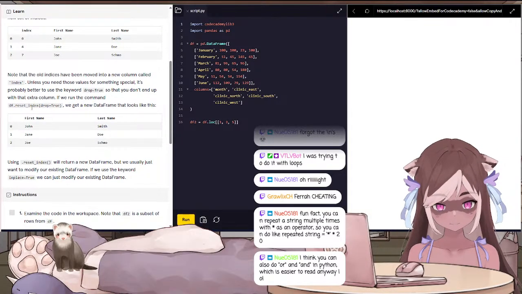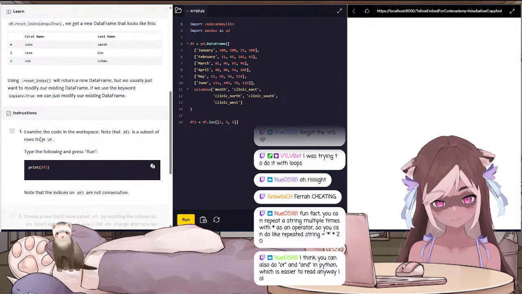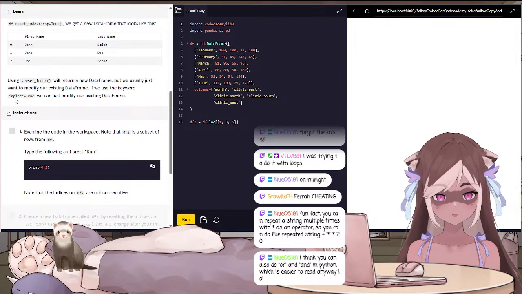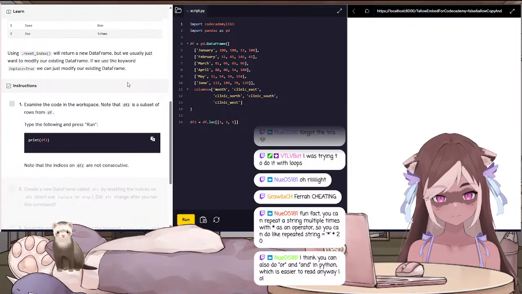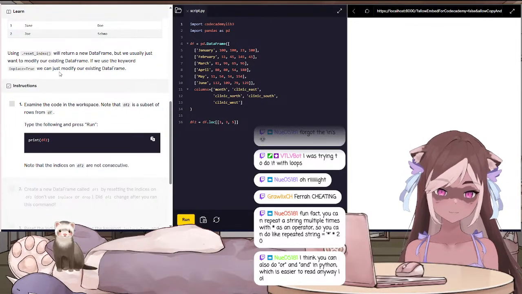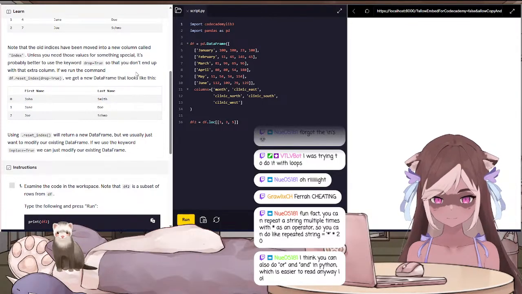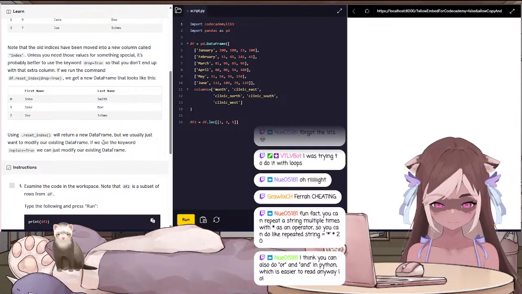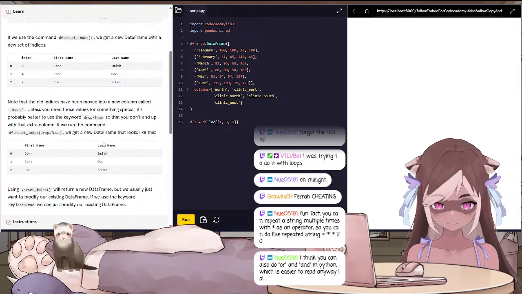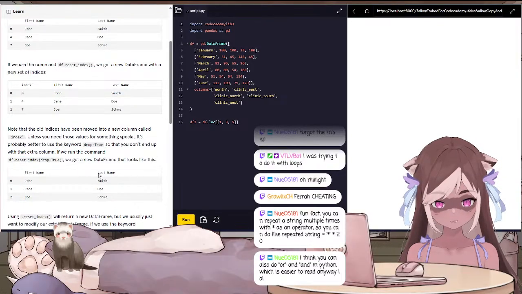If you run the command df.reset_index(drop=True), we get a new data frame that looks like this. Okay. Using .reset_index will return a new data frame, but we usually just want to modify our existing data frame. If we use the keyword inplace=True, we can just modify our existing data frame. I feel like they should have explained this more instead of going on about the index part.